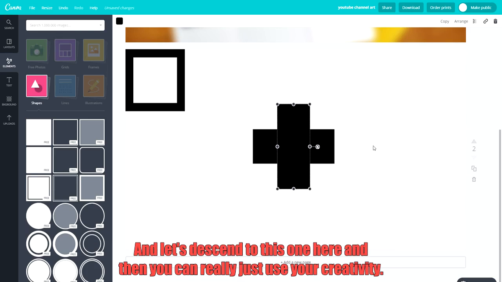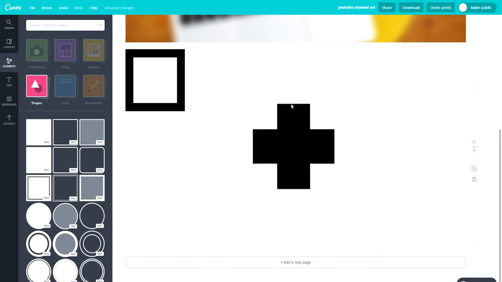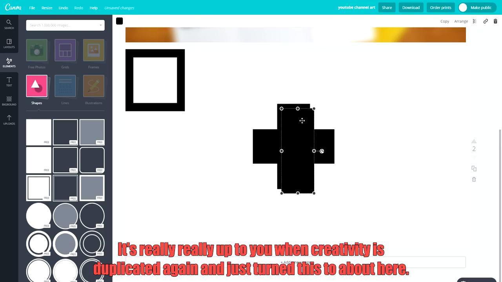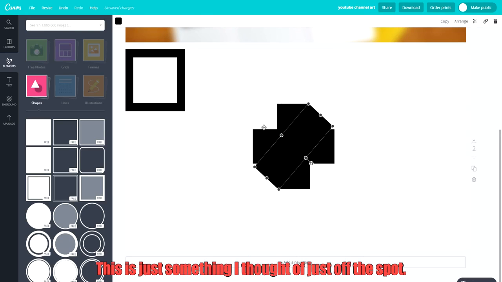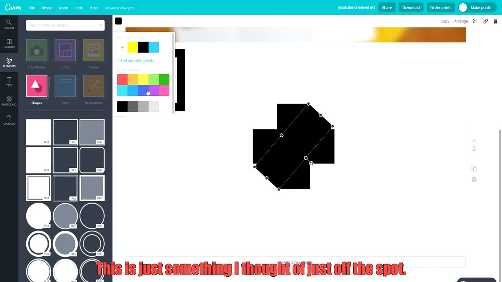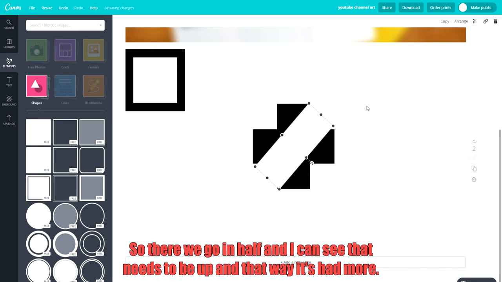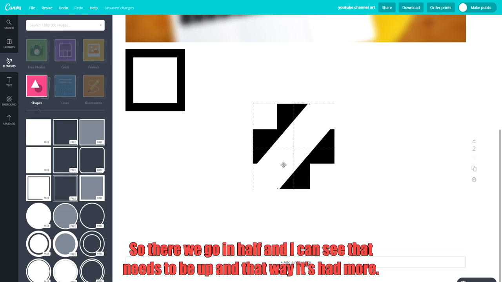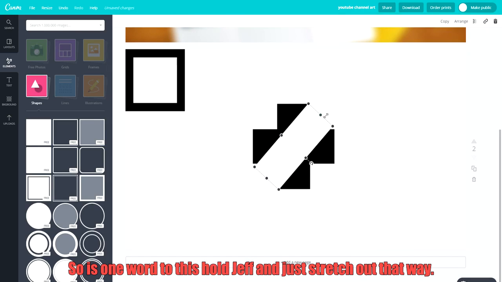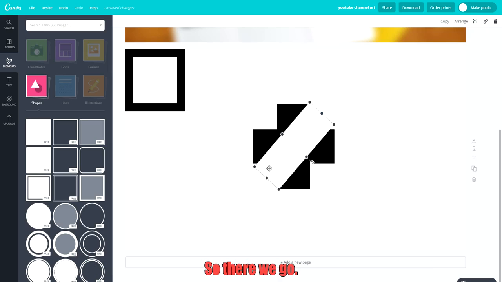And then you can really just use your own creativity. It's really up to your own creativity. So let's duplicate it again and just turn this to about here. This is just something I've thought of, just off the spot, okay? So there we go. Put that in half, and now you can see that it needs to be up and that way a tad more. Okay, so for this, what I'm going to do is just hold shift and just stretch it out that way, like so. There we go. And there we go. So there you go.